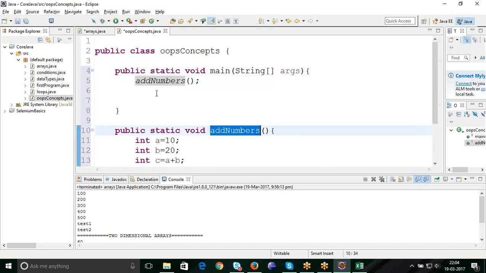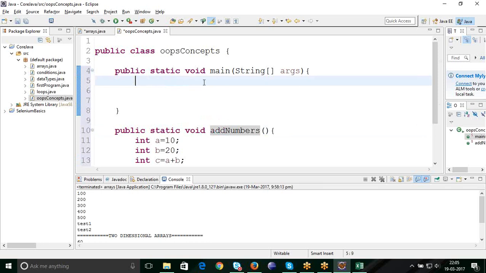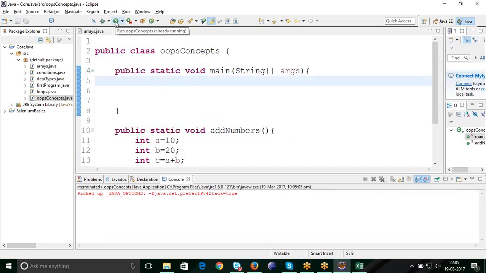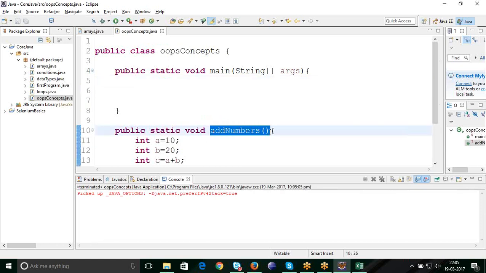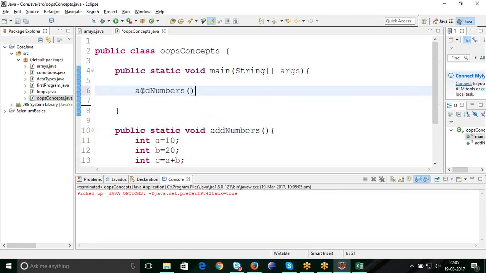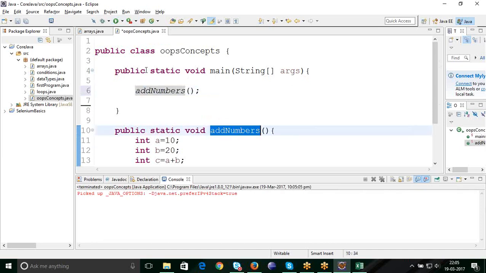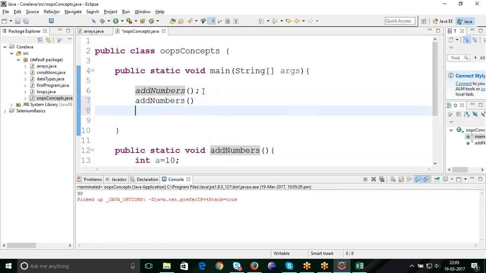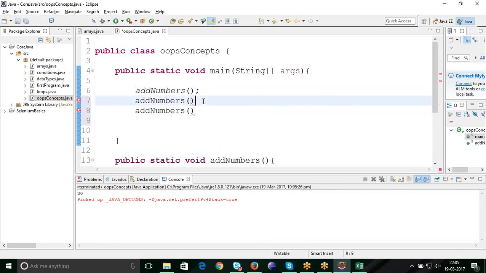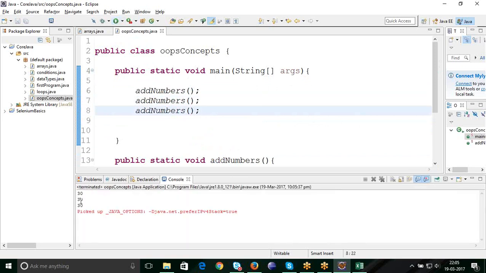To execute this method, without doing this, if I run it, it won't perform any action. See this? It doesn't do any kind of actions. We need to call this method to execute, otherwise it won't do any action. How to call it? Copy, paste, and put. This is the way to call this function. Now run it. See this, 30. You can call it n number of times. See this? 30, 30, 30.